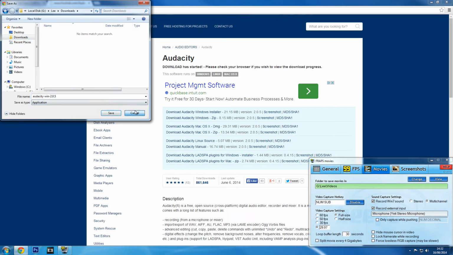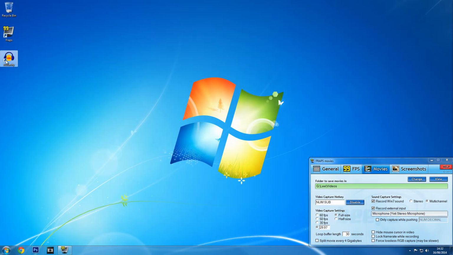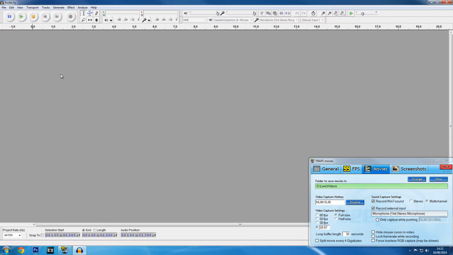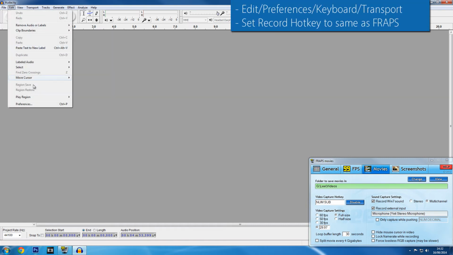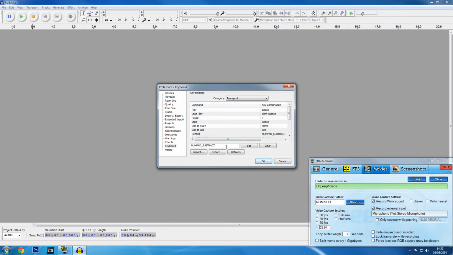So once you've saved that, you want to install it. Once you've installed it, open it up and it will look like this. So here you want to go into Edit, then Preferences. From Preferences, you want to go to Keyboard, and then Category, Transport. And as you see here, there's the Record hotkey. What you want to do is set the hotkey to the same as your Fraps. So this will make sure when you press the hotkey, both will record at the same time.